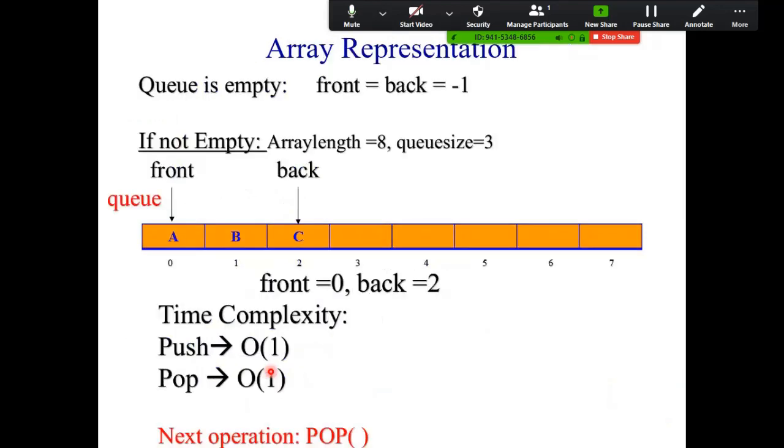Next, how to represent a queue using arrays. We can represent a queue in two ways. One is using arrays, another one using a linked list. In between we'll discuss the circular queue. We'll discuss all of this. First, how to represent the queue using arrays. Suppose the queue is empty. Then we take front and back equal to -1, if you want to represent it using arrays.